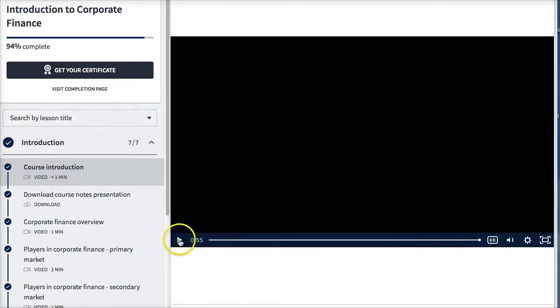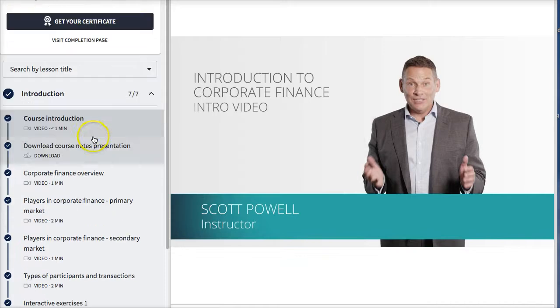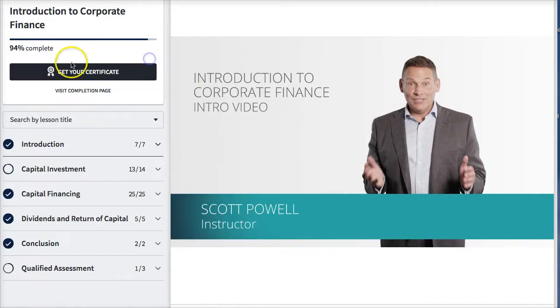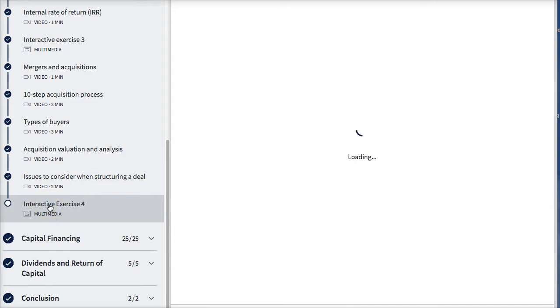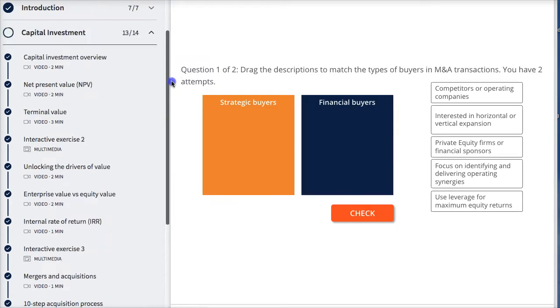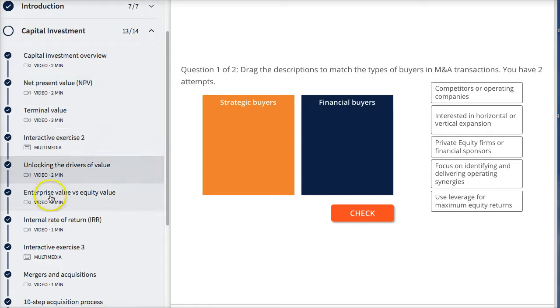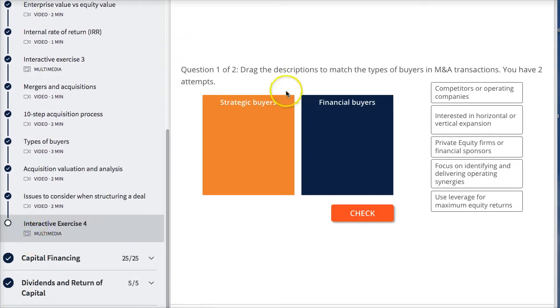Let me just pause that. Okay, so basically they're going to have different sections. They'll have the introduction, they'll have here capital investment. And this is actually a good thing to choose here. When you go through, they'll have all these videos that you're going to watch under capital investment. And at the end, they'll have a little interactive exercise. So here will be drag the descriptions to match the types of buyers and M&A transaction attempts.